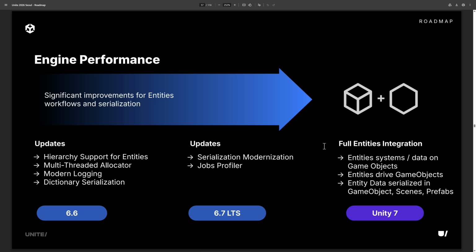So in 6.6, we're getting hierarchical support for entities, multi-threaded allocator, modern logging, and dictionary serialization. And then 6.7, you're getting serialization, modernization, and the jobs profiler. Lots of profiling stuff in 6.7, you'll notice. And then in 7, entity systems data on game objects, entity drive game objects, entity data serialized in game objects, scenes, and prefabs. That's one of those things that definitely changed since Unite 2024.